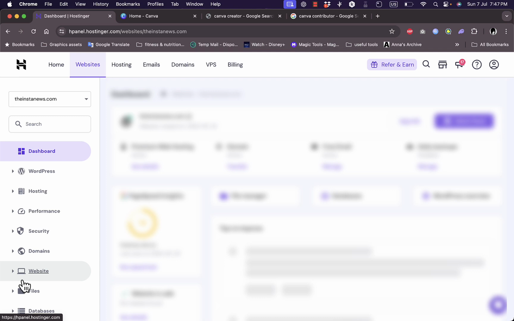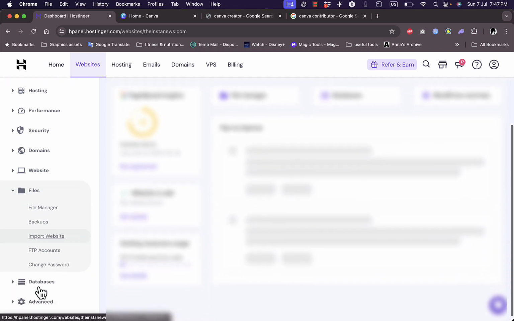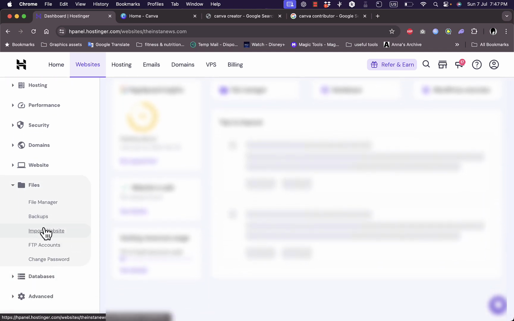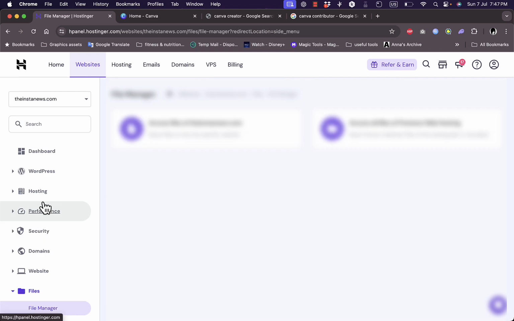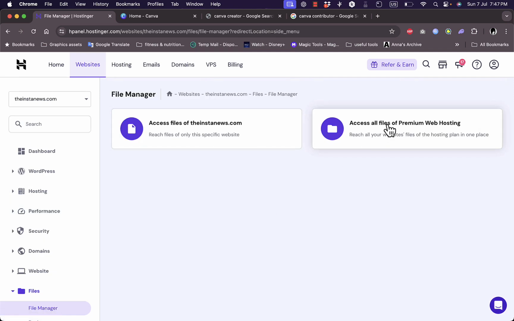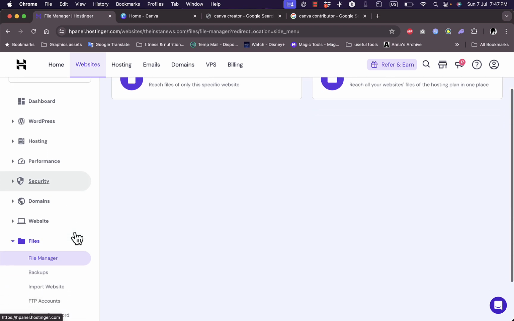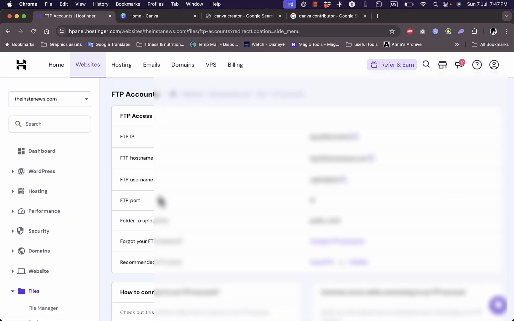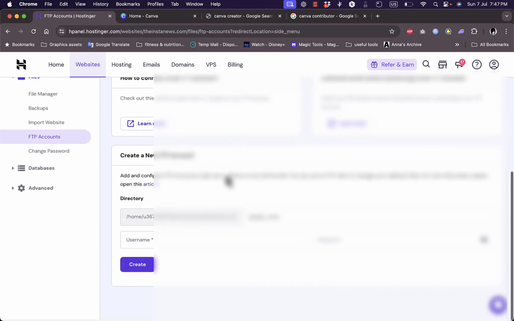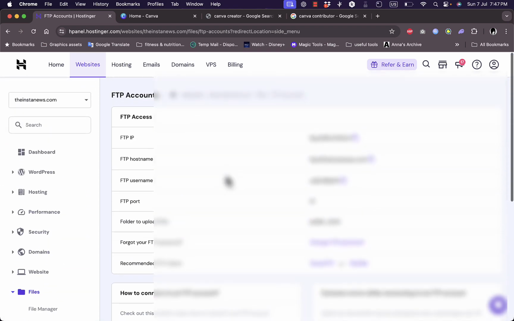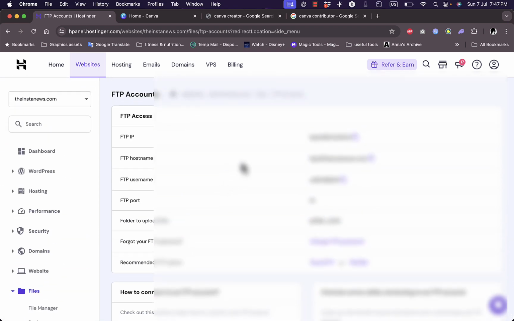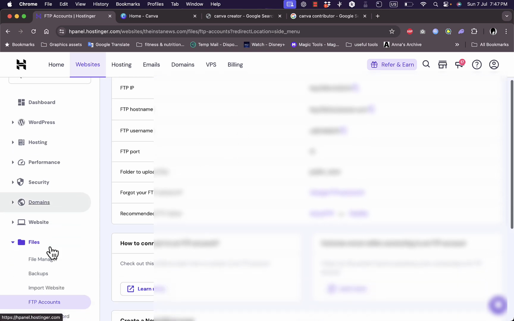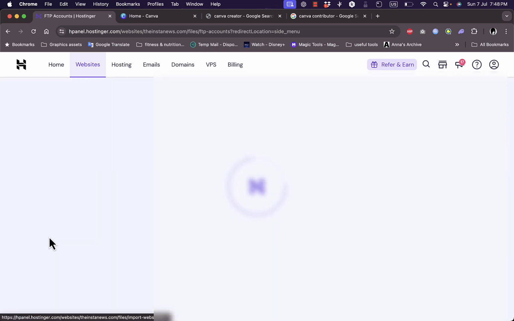And here you would want to go to files, and you have here some options. Now you can go here and go to the file manager and you should have an option to upload your website's files, or alternatively you can go to FTP or file transfer protocol, and here you have all the information that is necessary to start importing your files to your Hostinger account, or just go ahead and import website.